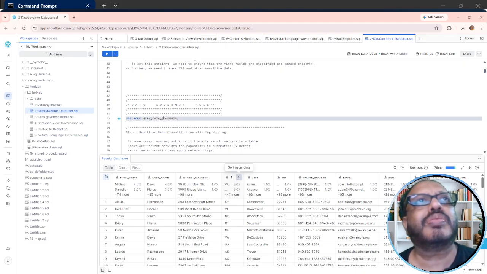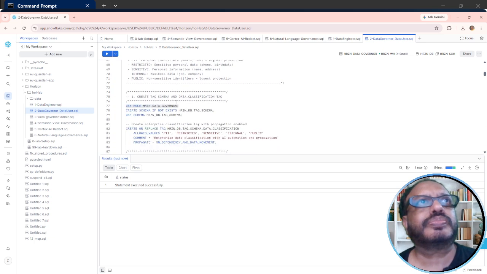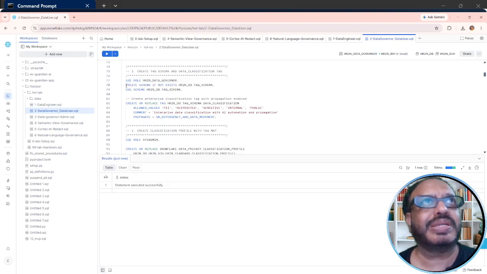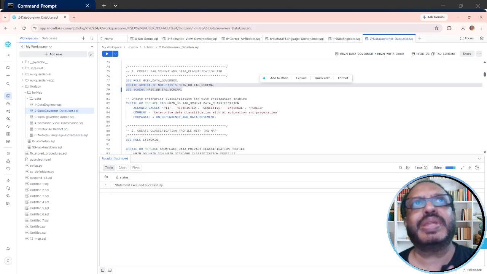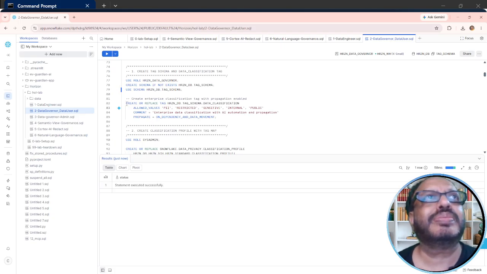So now, using a governor role, we'll create schema if not exists, but the schema is still there. Use the schema. I'm creating one classification tag, called data classification. Allowed values are PII, restricted, sensitive, internal, public. This is the entire data classification with AI automation and propagation. Propagate is on for dependency and data movement.